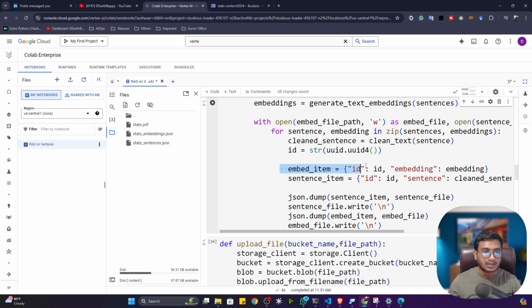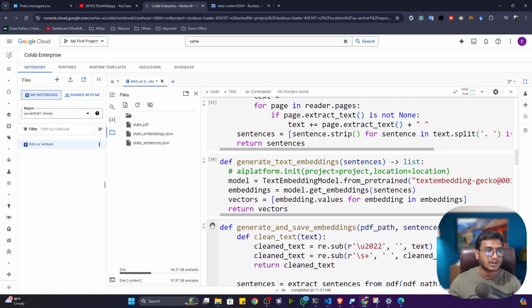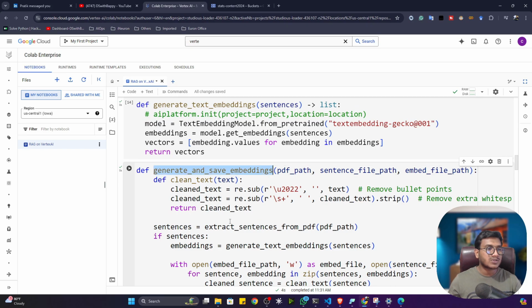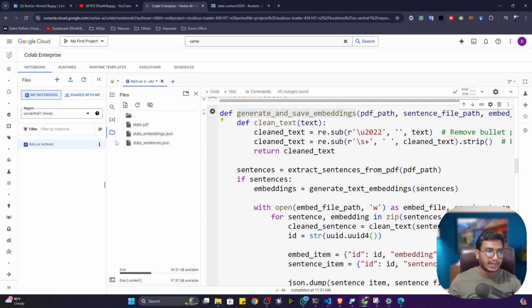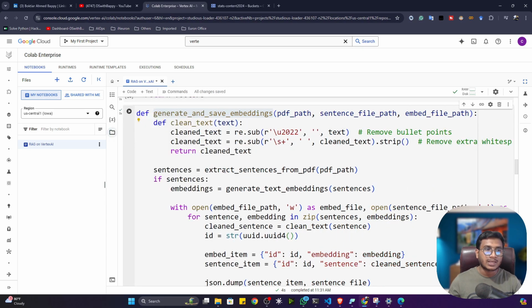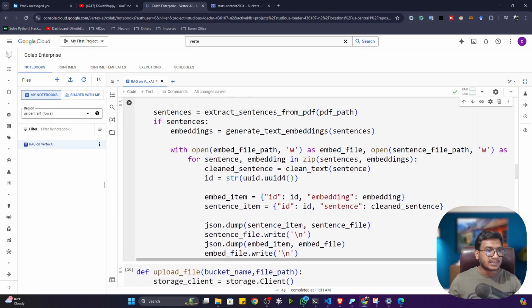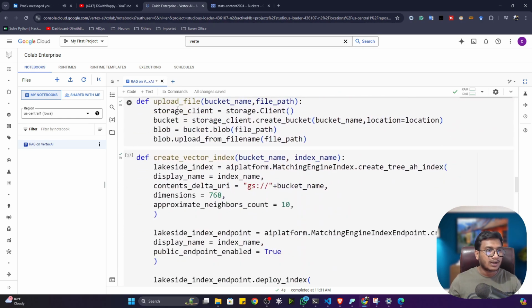First of all I'm creating my embedding and adding the unique ID. I'm also creating the sentence and adding the unique ID. Then I'm saving them in a JSON file. This is what we are doing. That means this function is responsible for creating these two files, and it will store your sentences, your documents, as well as the embedding with the unique ID. That's it.